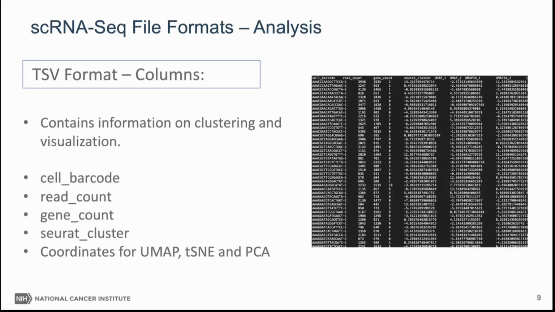The second file format I'd like to talk about is the analysis file. This is another TSV format, and this contains information on clustering and ways to visualize the data. So this includes the cell barcode, the read count, and the gene count for that barcode, the Seurat cluster that it belongs to, and then coordinates for UMAP, TSNE, and PCA visualization.